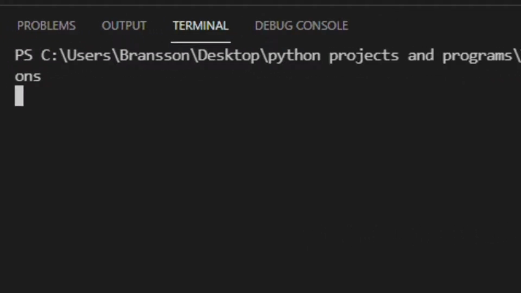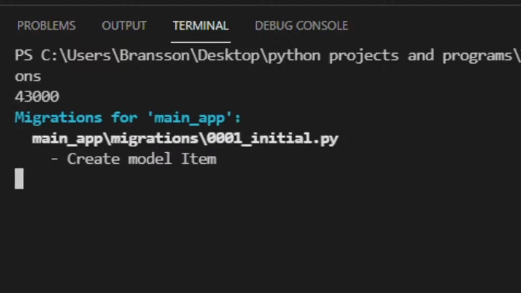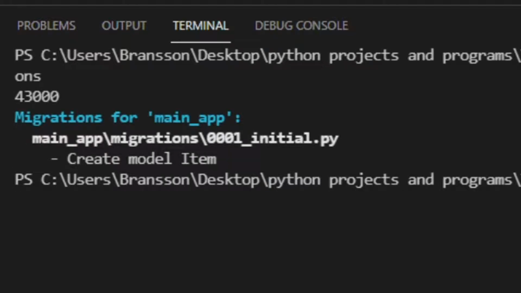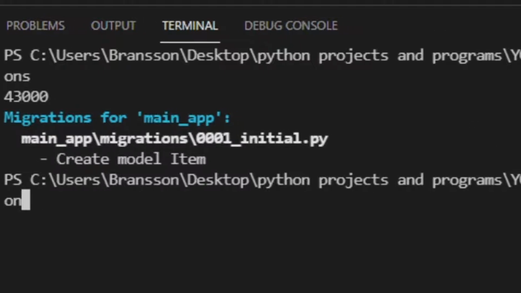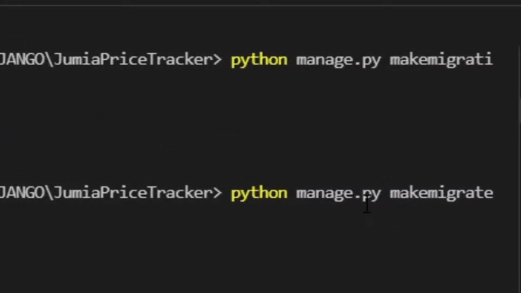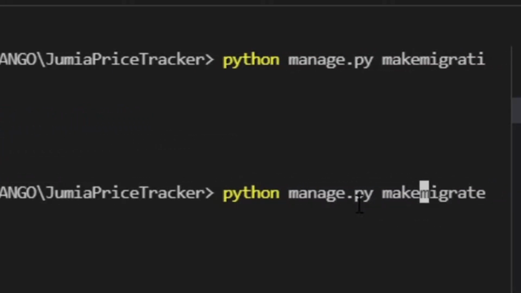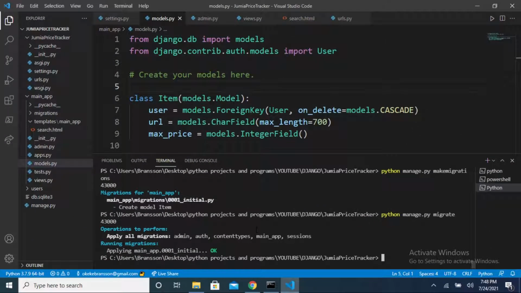Let's tap enter, and this is going to inform our Django that we have made some changes to our database, here to the models.py, and we want it to be aware of the changes. And after that, now we want to migrate the changes. So we want to actually save those new changes there. So I'm going to do python manage.py migrate, and this will do applying all migrations there.